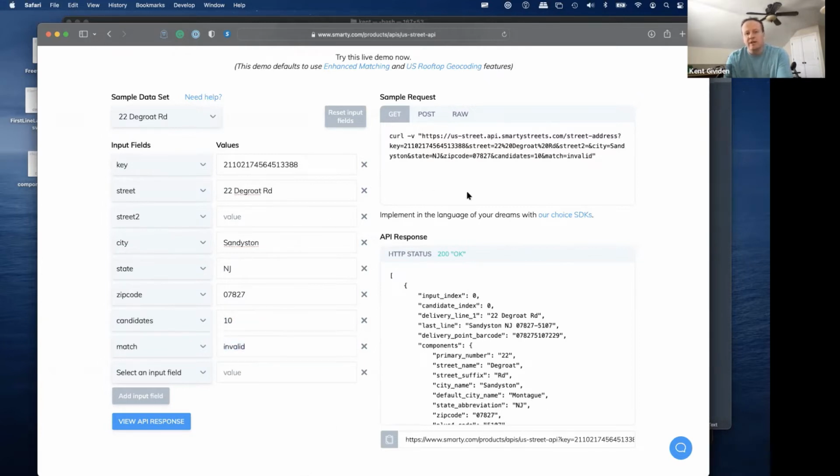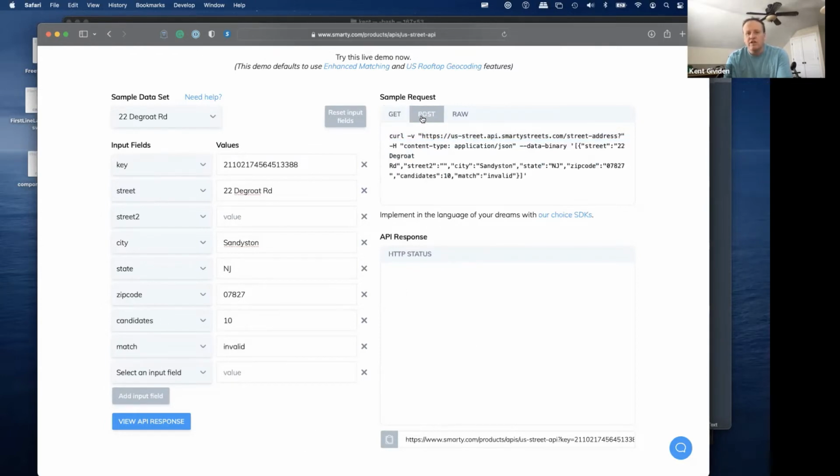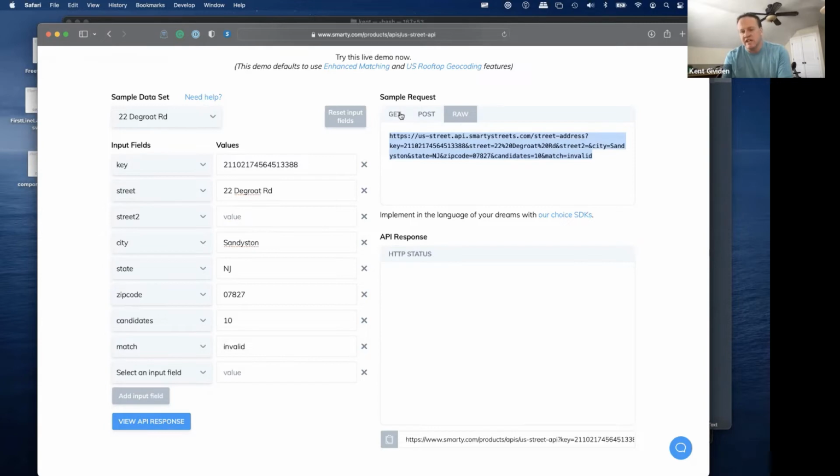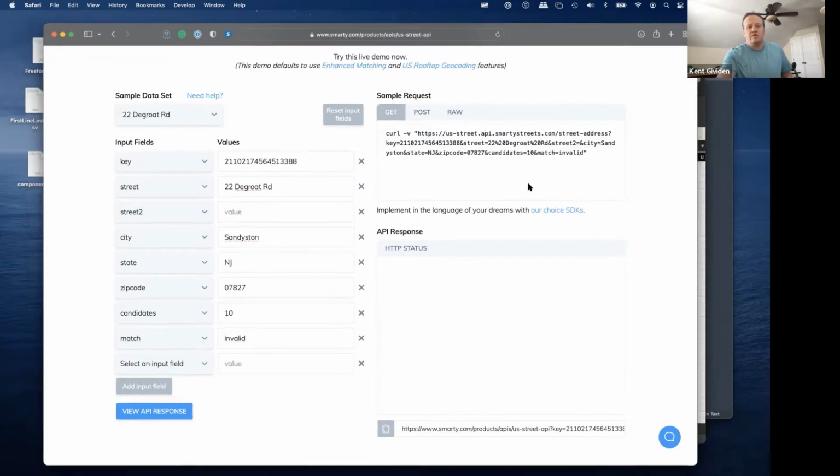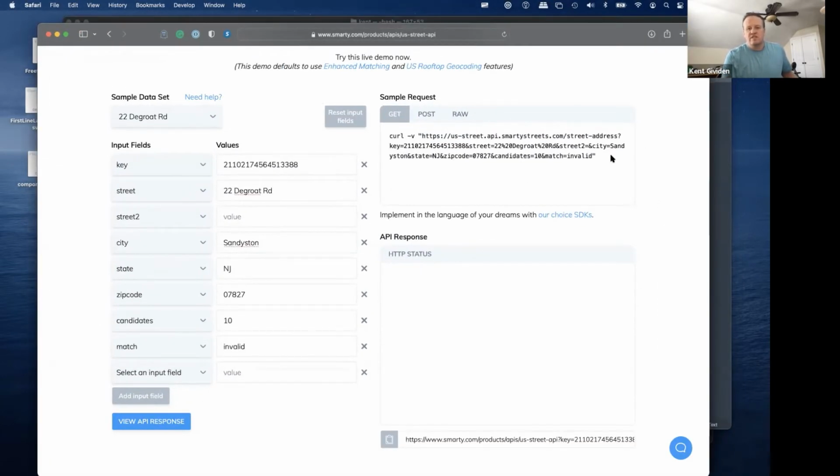One other nice thing about this is it actually will give you a nice test curl statement that you can use. Or you can see it in post, and this is the get version of the curl statement. This is the post version of the curl statement, or this is the raw HTTP request version of the statement. So if you're developing your own API and don't want to use our SDK or just want to test out various things, you can do that. So let's go ahead and run this.